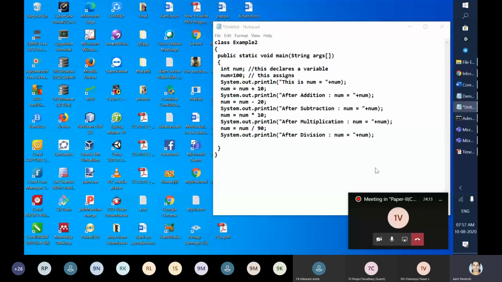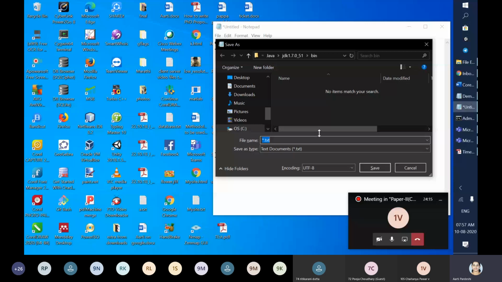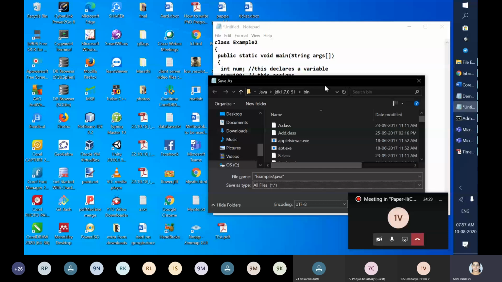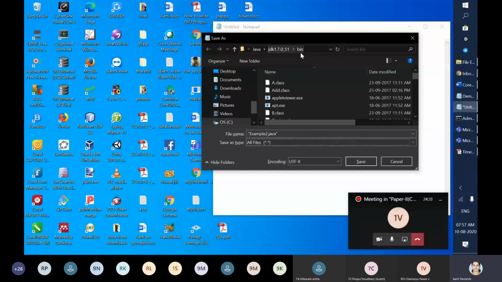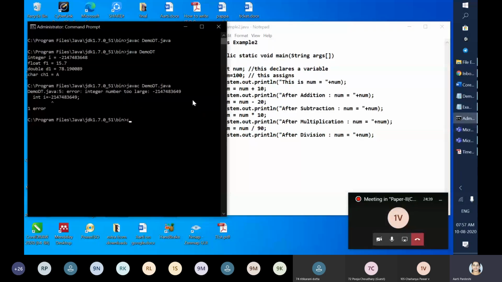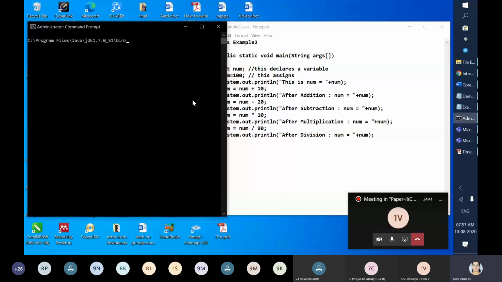Now I'm going to save this code. As you can see, the class name is example2, so we must save it with the same name, example2.java. If you want to change, you can choose all files here, but it's okay if you don't. Save it inside Java JDK bin, then go to the command prompt. I have already opened the command prompt and run it as an administrator.